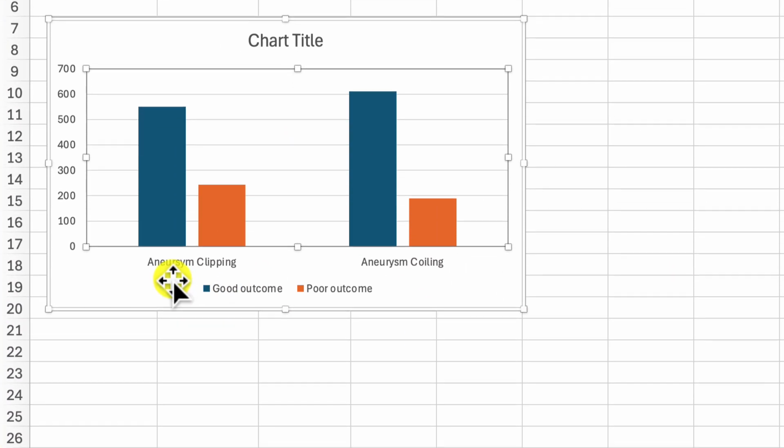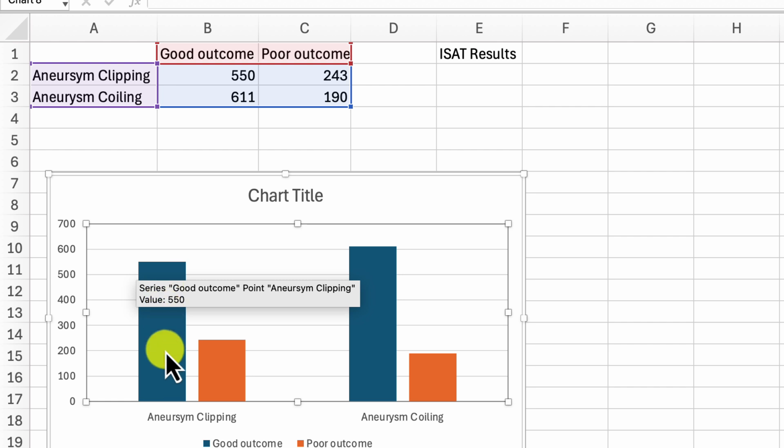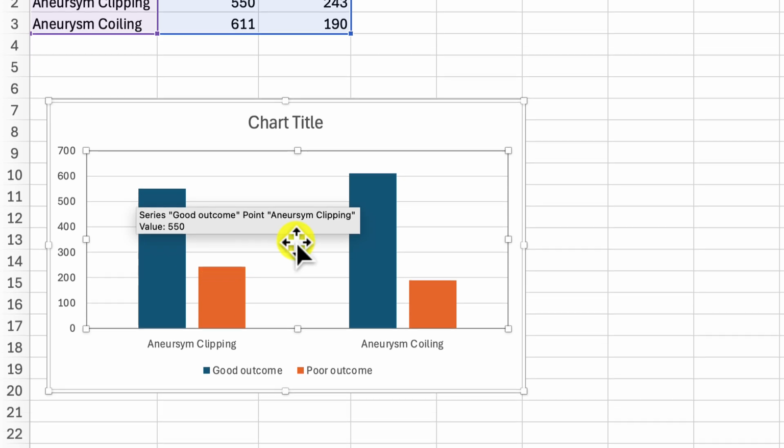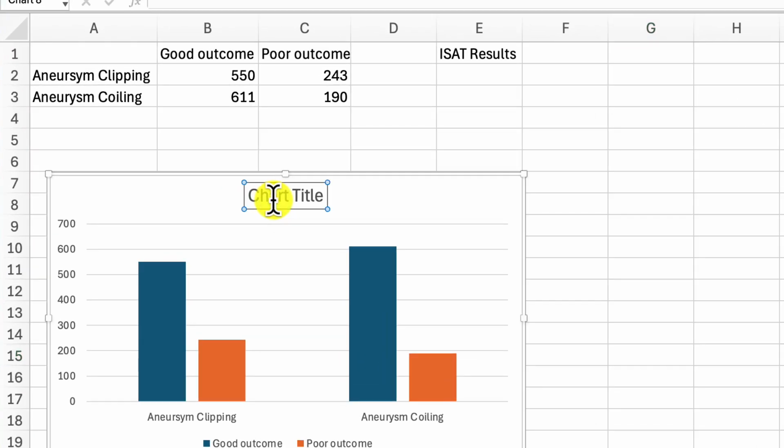We get aneurysm clipping and aneurysm coiling, the legends good outcome and poor outcome. You can see the results. It will also be good to have a pie chart. I'll just change this before.